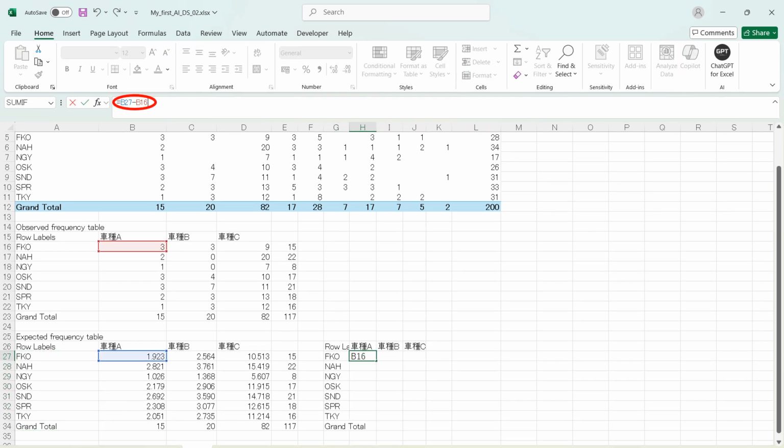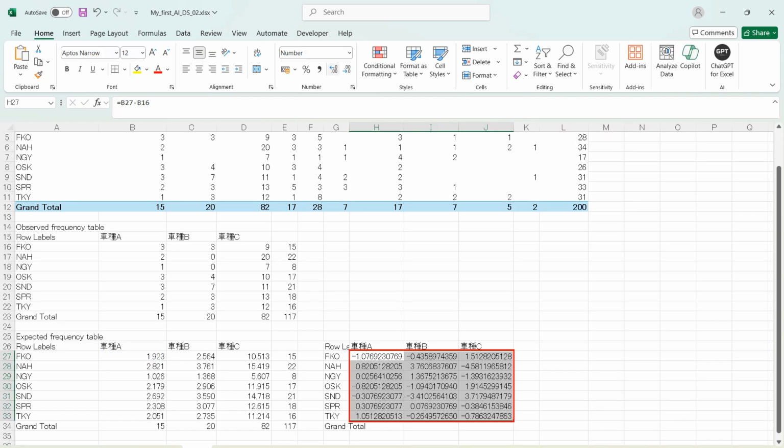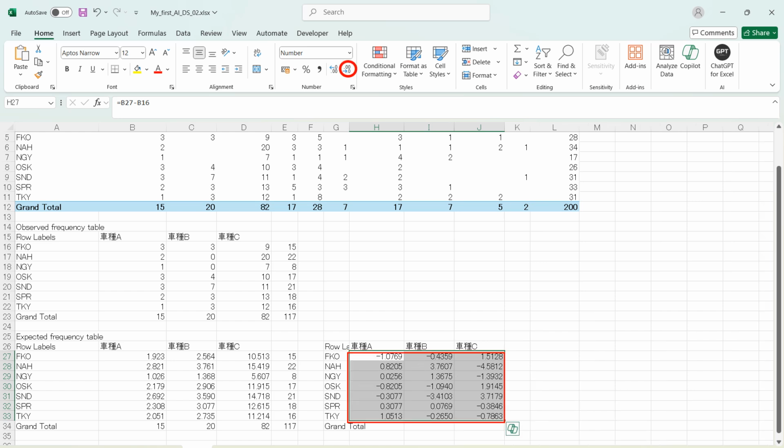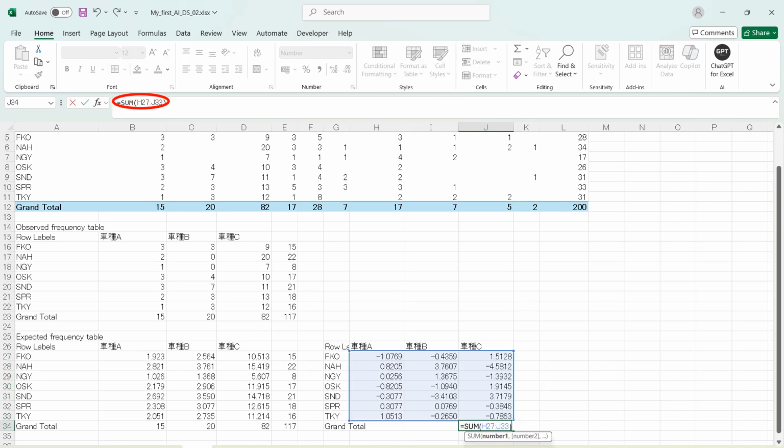Now, let's fill with the differences between observed and expected frequencies. Here, we will make a formula to subtract the observed frequency from the expected frequency. Fill all cells by copying with the fill handle. Adjust the column width. Adjust the decimal point. If you add all these together, it will be 0.